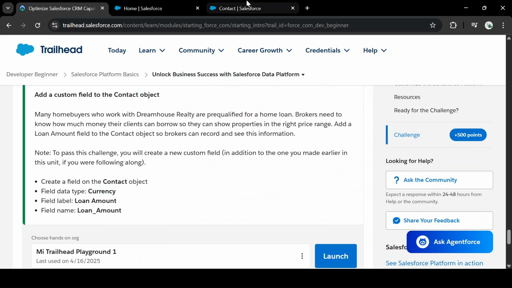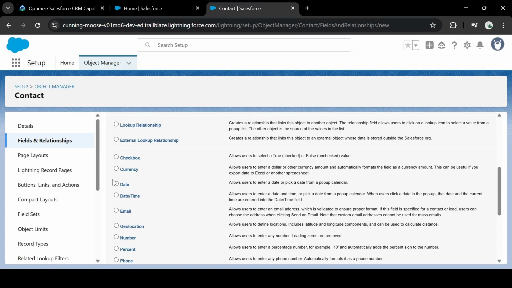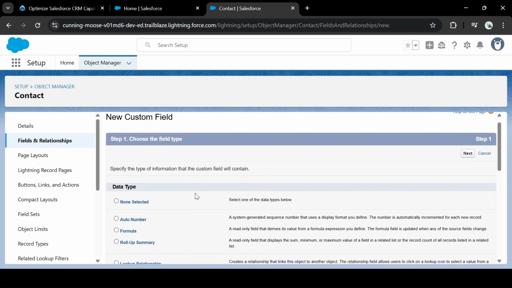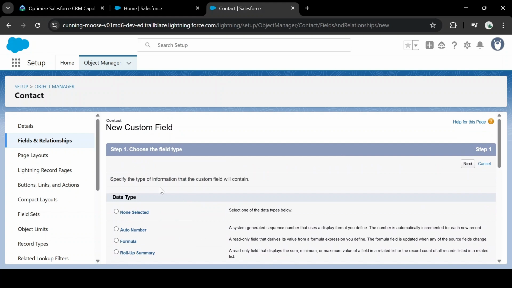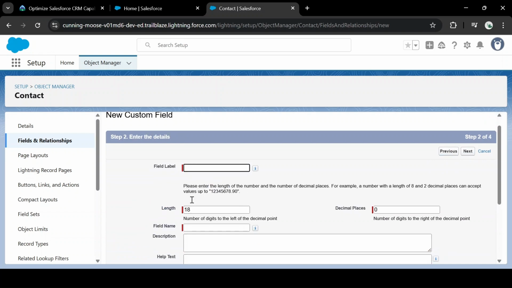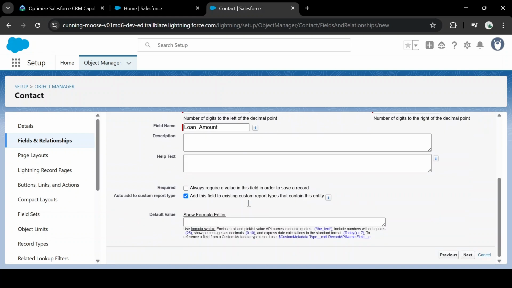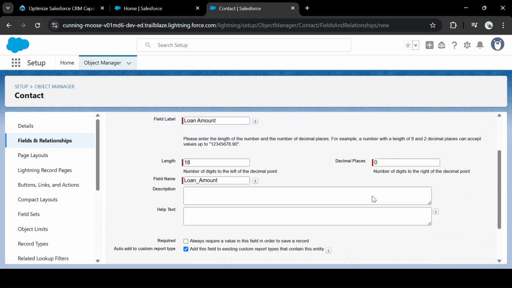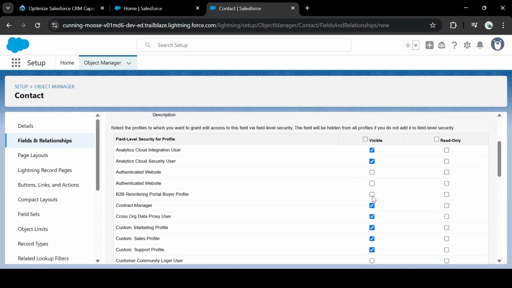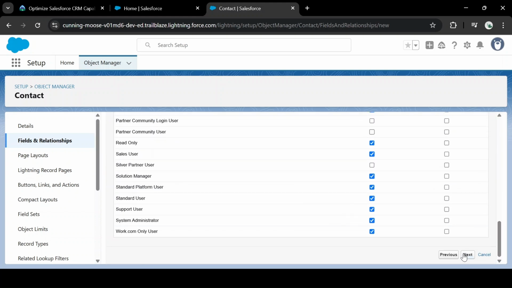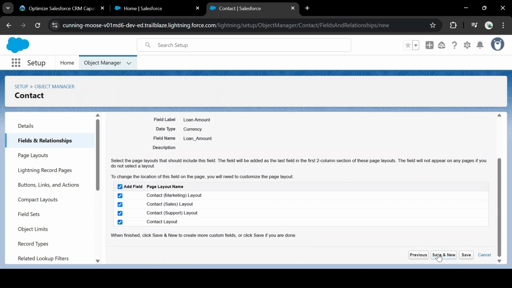I'll just copy this also so that I don't have to come back here. The currency type. So we will click on currency. First of all, we select the data type. Then next, the field label, we will paste it here: Loan amount. No description needed for now. Click on next. Next. The field level security, we don't have to change anything. Just click next and save.